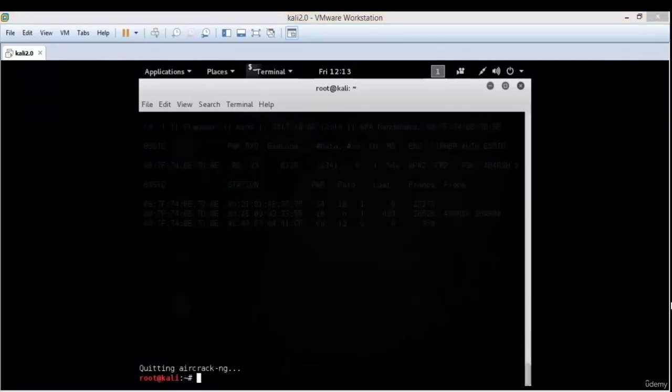It is so because I have not mentioned the original password in the dictionary, and also I have used a very short dictionary because I want to just show you the demonstration only. So that's it for this tutorial.